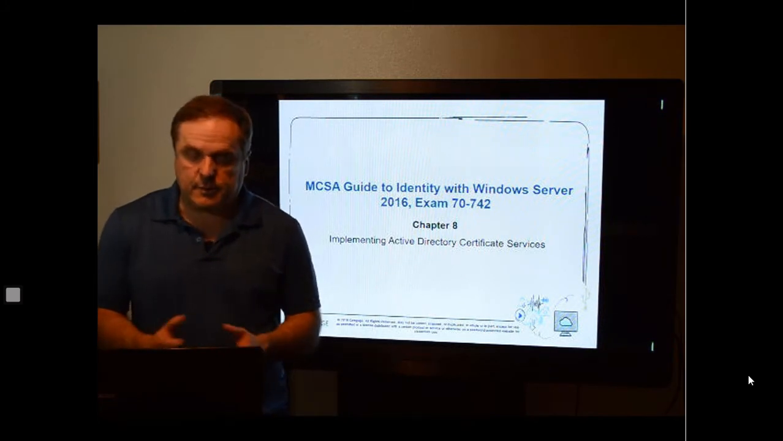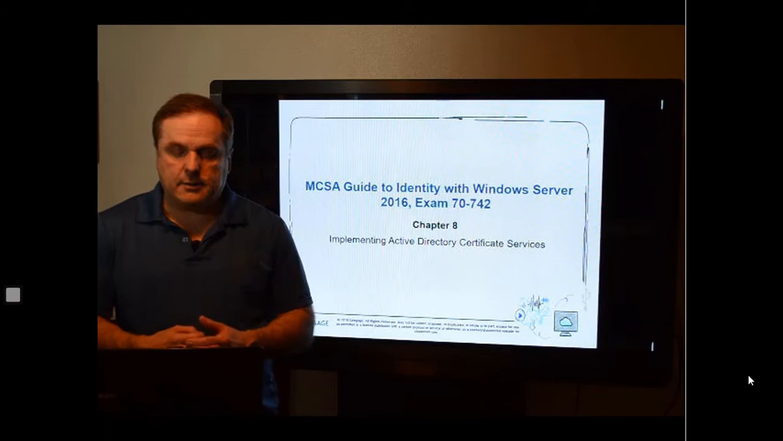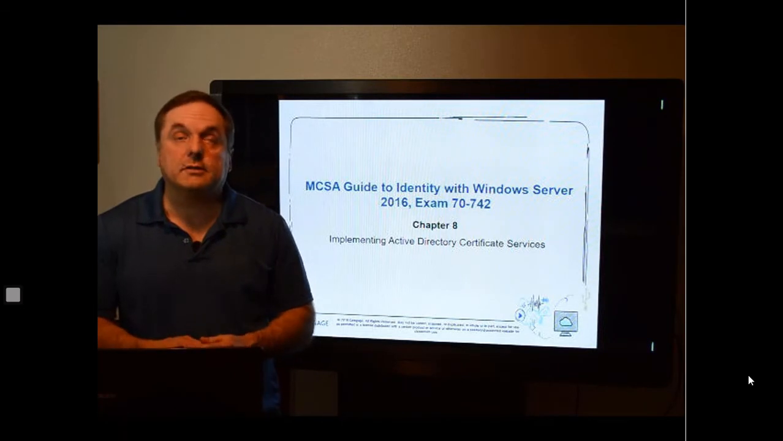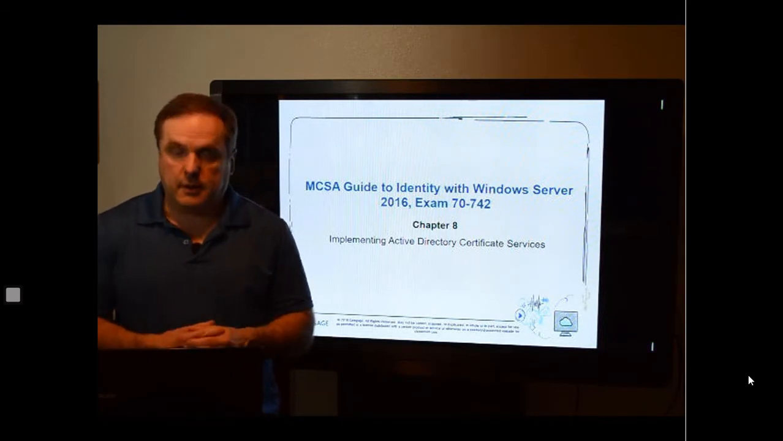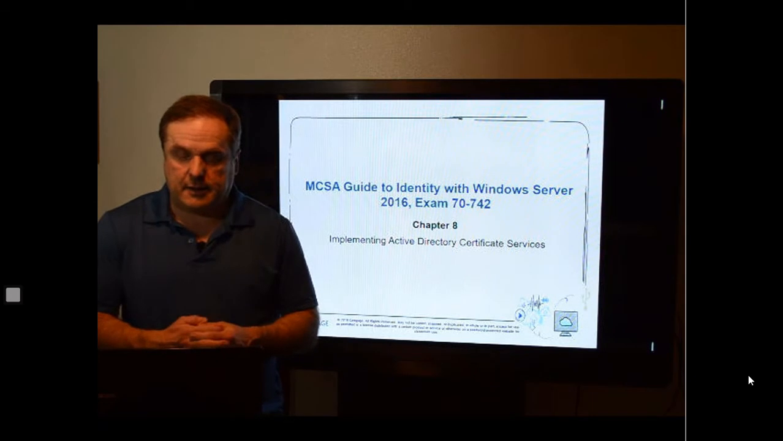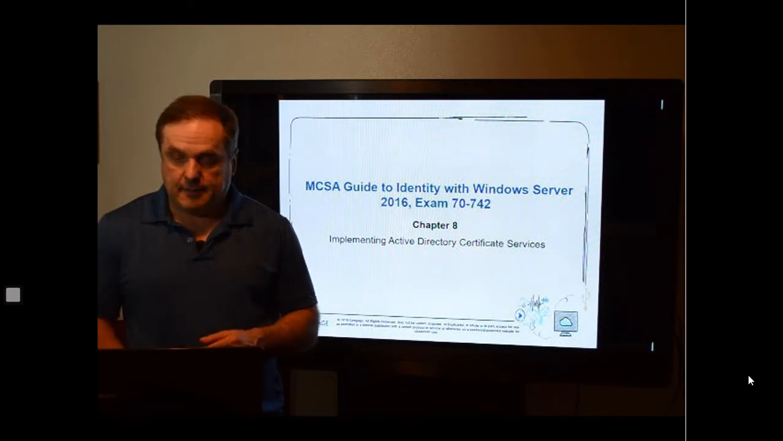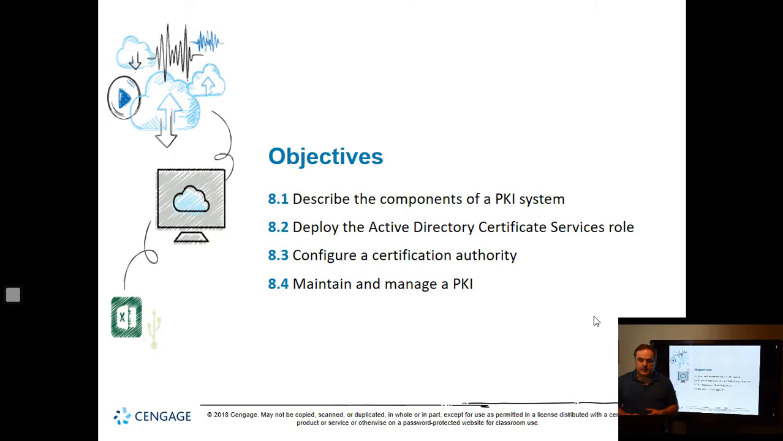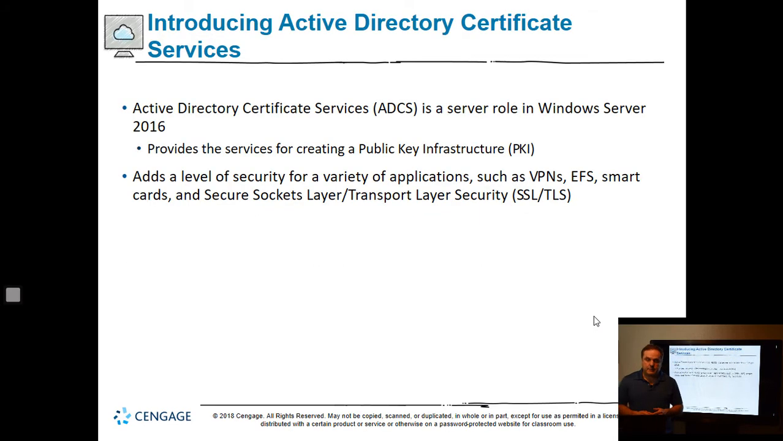I'm Instructor Robert McMillen, and we are talking about Active Directory Certificate Services. This is a short but powerful module that gets you started using PKI and other types of certificates. So we're going to talk about the components of a PKI system, which stands for Public Key Infrastructure, how to deploy the Active Directory Certificate role, configure a certification authority, and how to maintain and manage it.